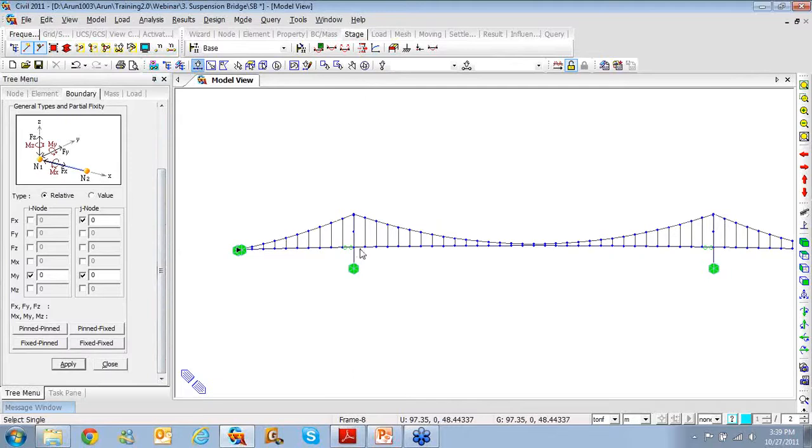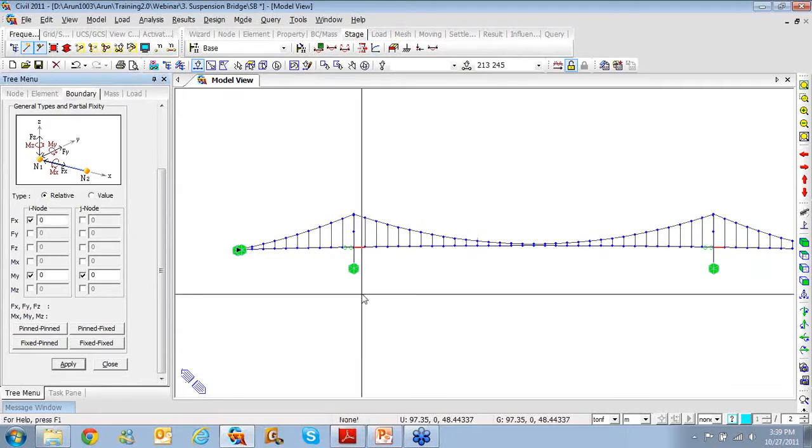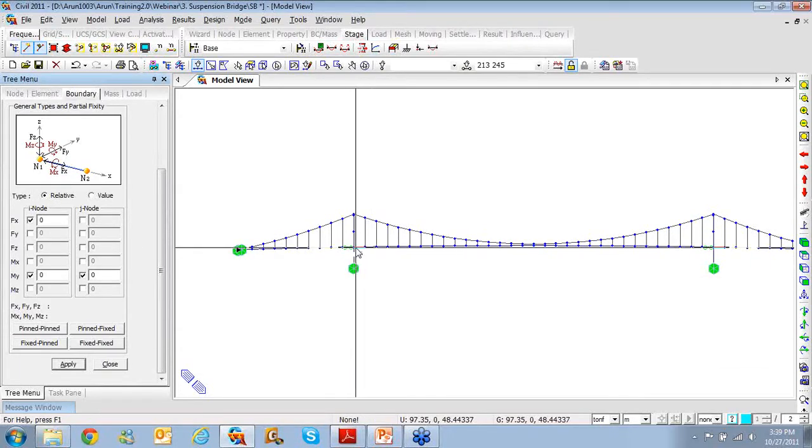for the deck connected to the other side of the pylon. So I'll select them, and Fx at the ith end of this element will be released. So I'll just click apply here. That's it. And now I'll select all the girders and modify them, apply a pin release on their I and J end as and when required.